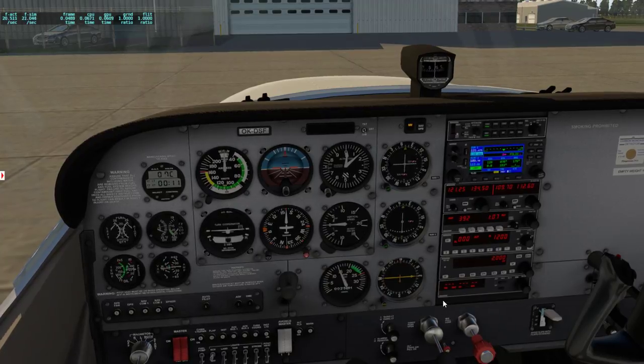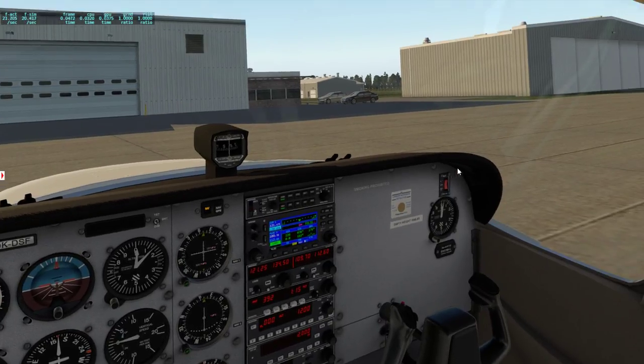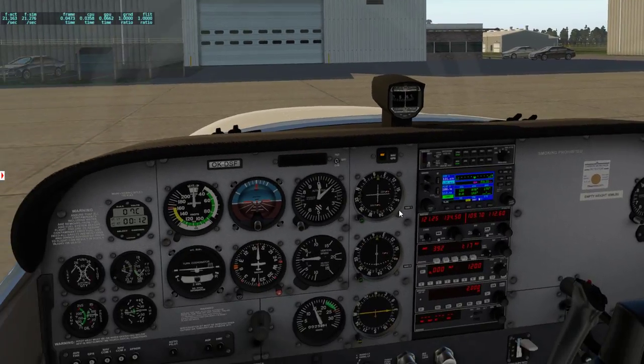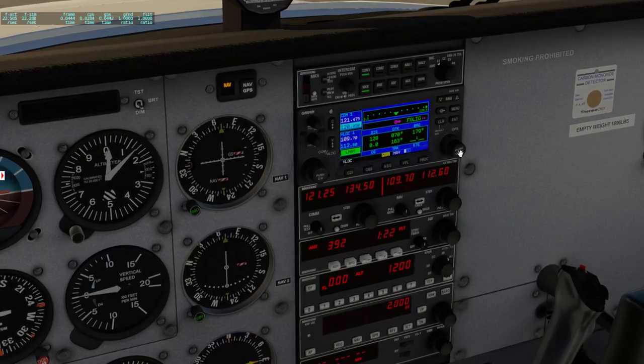So as we wait for the temp to rise, because we are in the Airfoil Labs 172, it wants to be right or it will act like a pain in the butt. So we're going to do that.